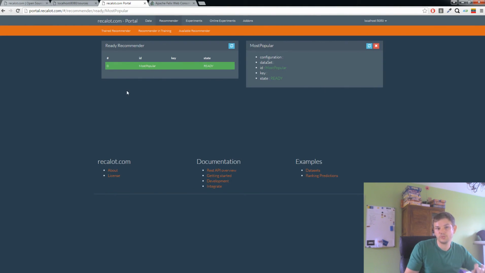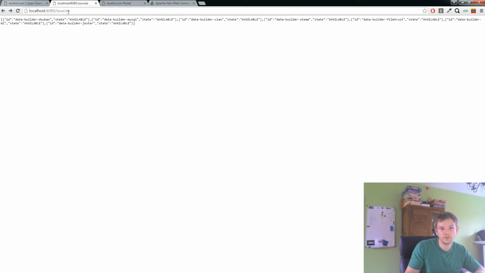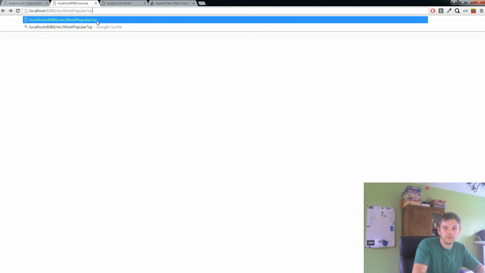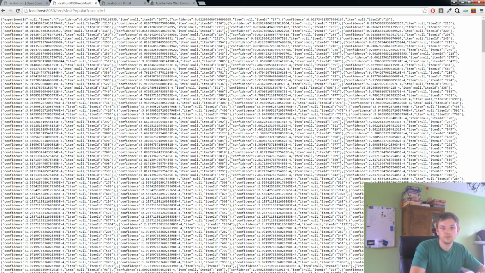So I can use the recommender. And for this, I just type rec, the ID most popular, and the user ID, for example 1. And now I get a list of items. This is very big, but this is okay because the algorithm doesn't have any configuration for this. And now I can use this URI for whatever productive environment I want to use it.